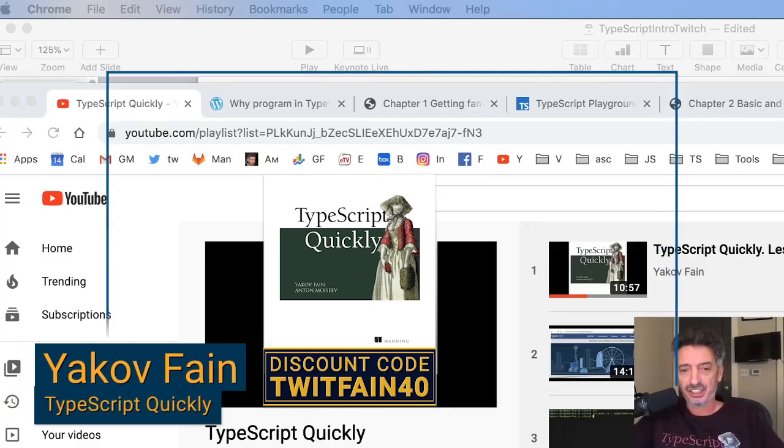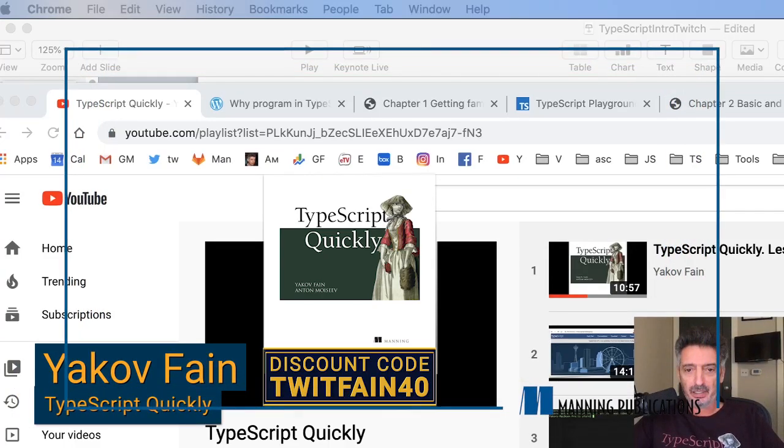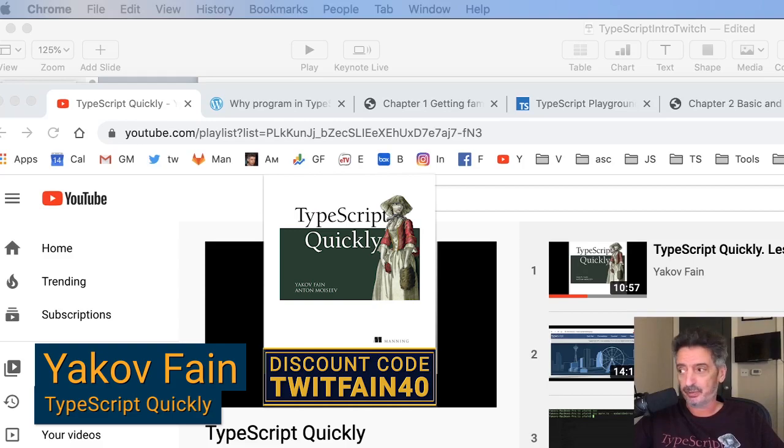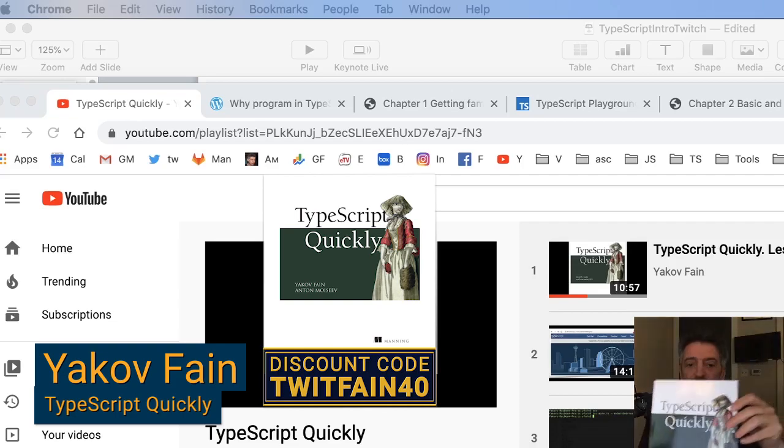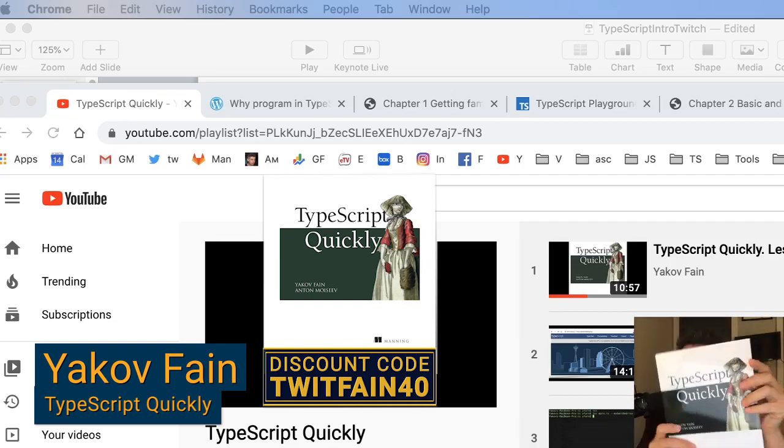Hello everybody, this is Yakov Fain, and today we'll talk about TypeScript. And specifically, this is a book that was published recently, like a month ago, or maybe a bit more. TypeScript Quickly, you should be able to see it now.